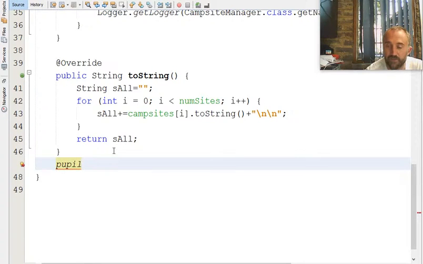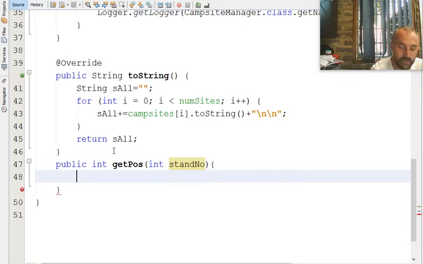Now I know that I said site number and it was actually a stand number, but that kind of stuff you should be able to pick up. Step 1, spell public correctly. It's going to return an int because it's the site number. So we're going to say getPos and int stand number, which is what it is actually called in here, so we can just call it stand number.